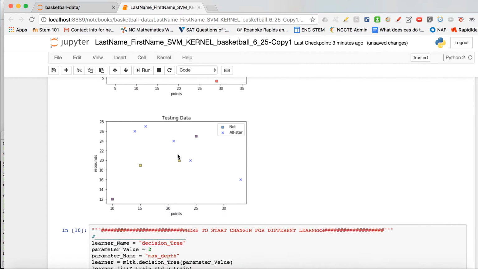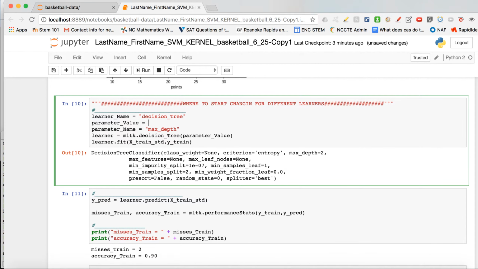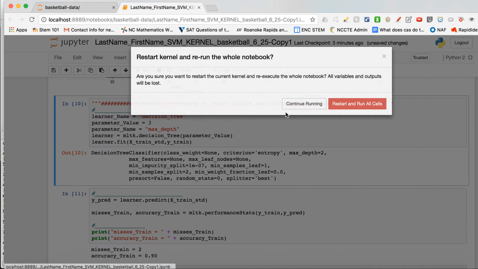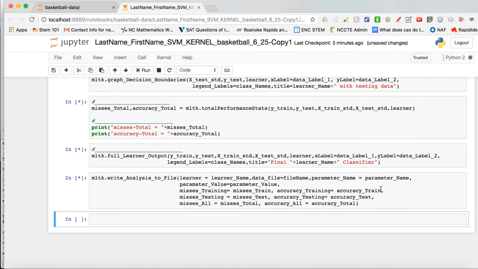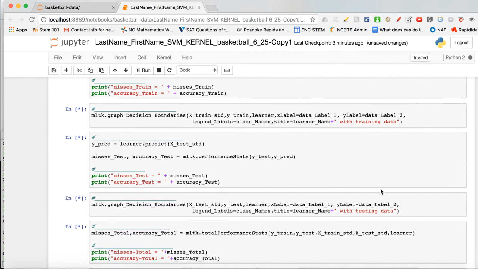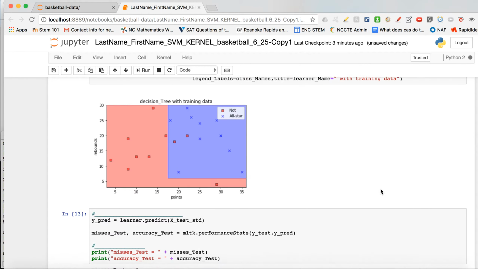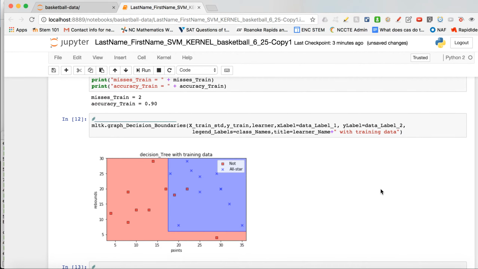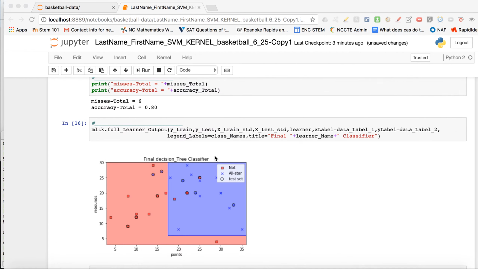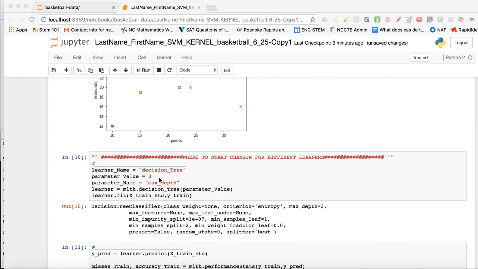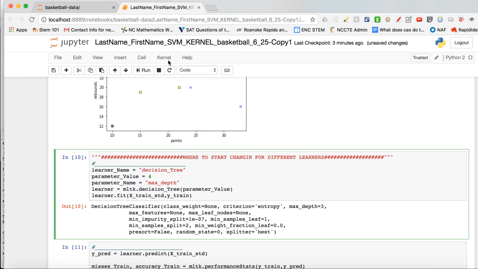Let's see how high we can get it. Let's change our depth to 3 now. Let's see how this goes. Alright, depth 3. Still had 2 misses on the training, 4 misses on the testing. It looks like it's about the same. Okay, so overall got an 80. And let's try changing the depth to 4.